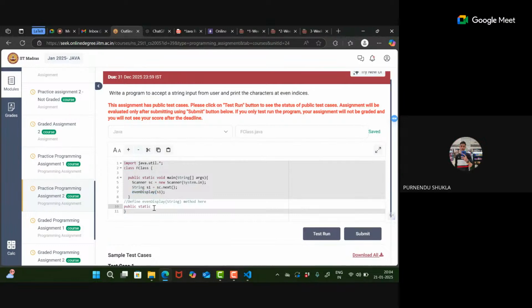Ma'am, can you explain this again, why it should be static? We are not creating the object to call the evenDisplay method. We are calling the method directly. So that means this method is static.